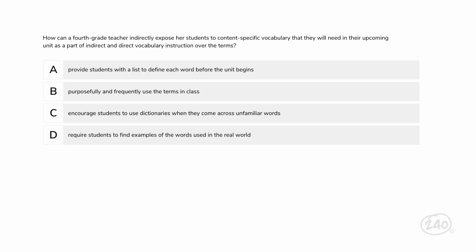How can a fourth grade teacher indirectly expose her students to content-specific vocabulary that they will need in their upcoming unit as a part of indirect and direct vocabulary instruction over the terms? Provide students with a list to define each word before the unit begins? Purposefully and frequently use the terms in class? Encourage students to use dictionaries when they come across unfamiliar words? Require students to find examples of the words used in the real world?